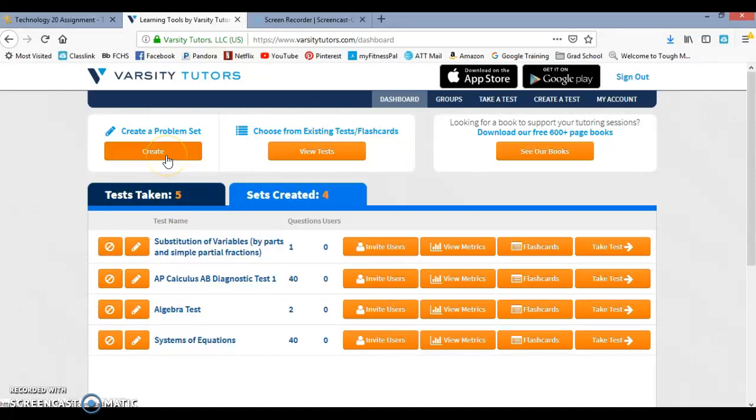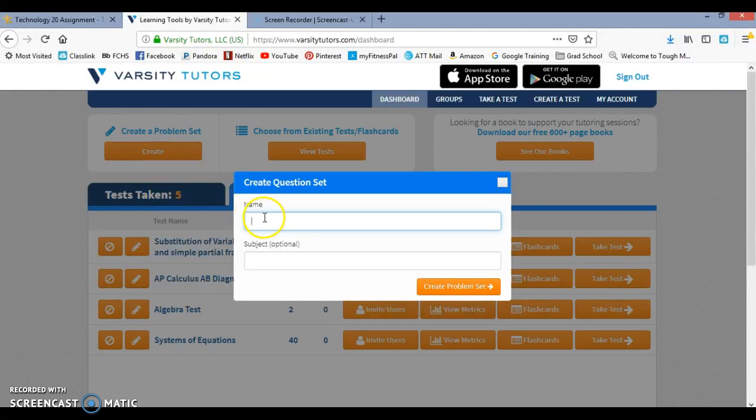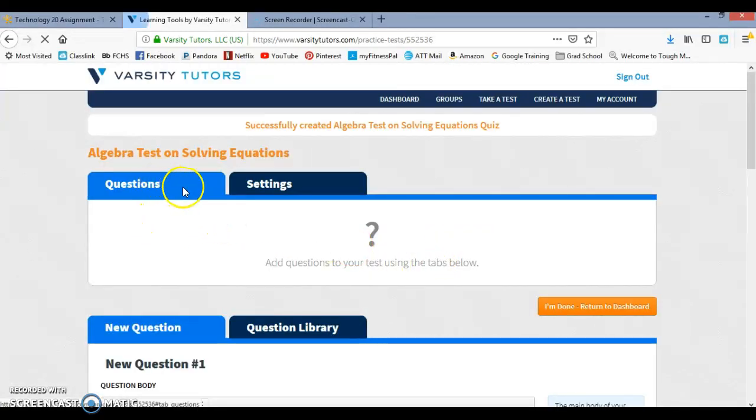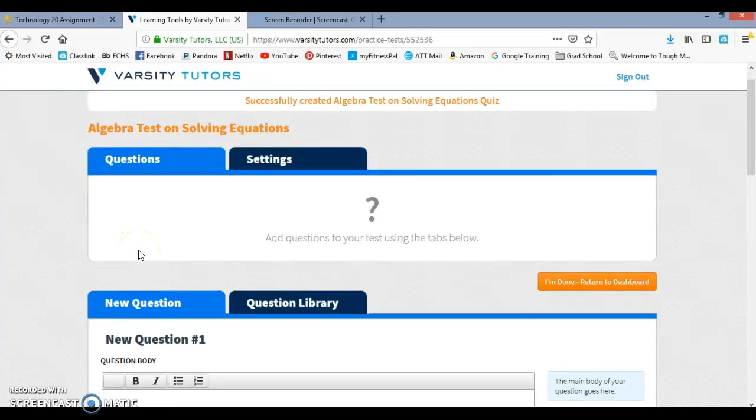So if you click on create a problem set, you can title your question set whatever you would like it to be. So maybe an algebra test on solving equations, whatever your topic is, and create problem set. And once it takes you to this, you have the option to see all the questions that you will put in your algebra test or whatever test that you're working with.